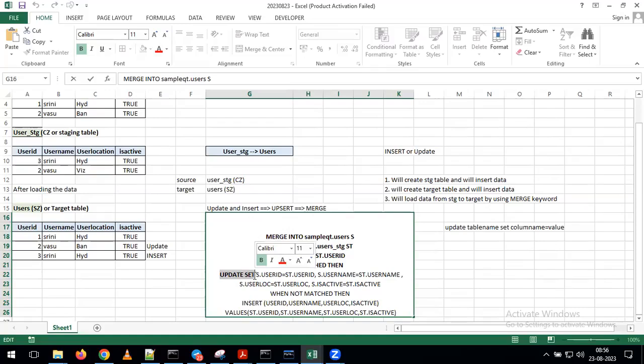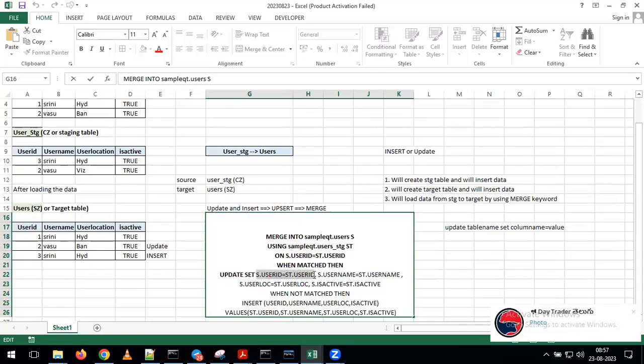Now tell me what values you want to update. I want to update data for all the columns, and I don't know in which column data is updated. For that reason, I want to update data for all the columns. For that reason, here I'm giving s.user_id. What is the meaning of s.user_id? S stands for our target table. Now tell me, target table user ID, you want to update with what column? I want to update this with the staging table user ID column. That's the reason we are giving it as s.user_id is equal to st.user_id.